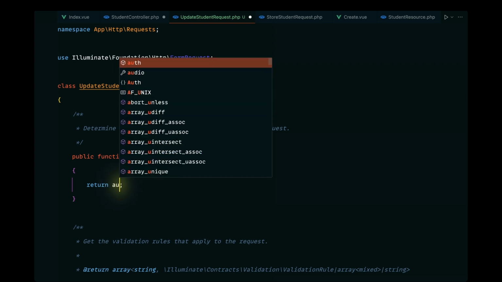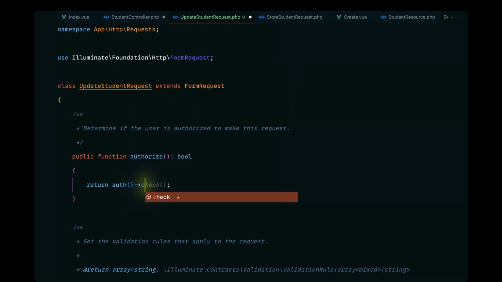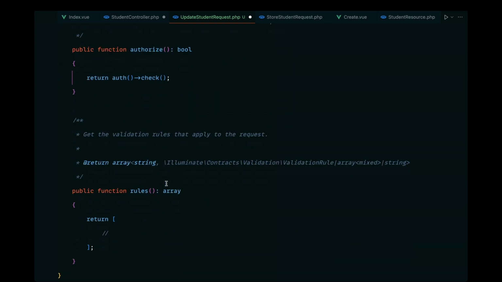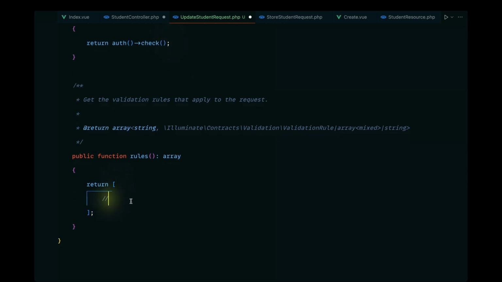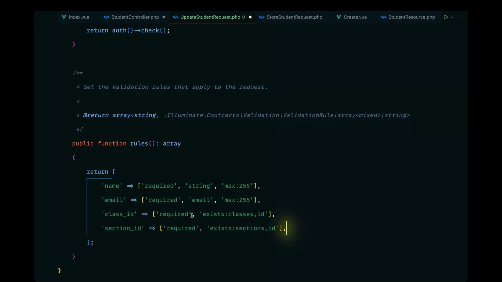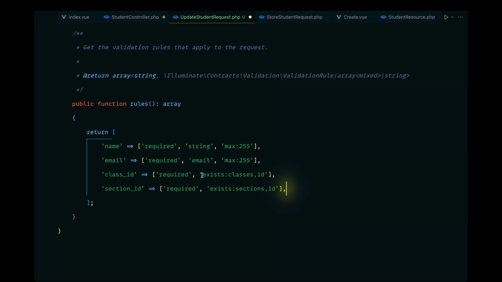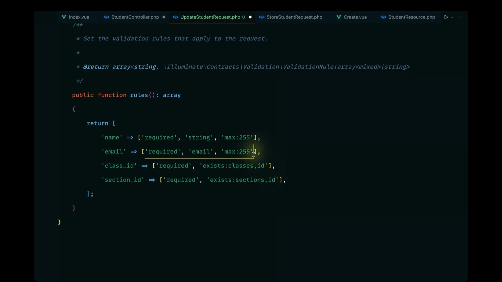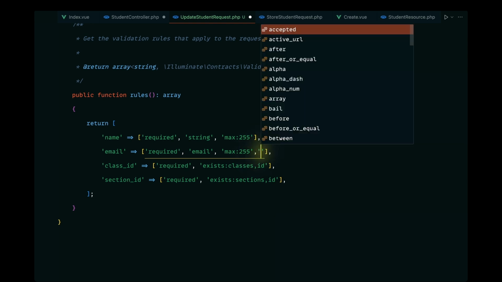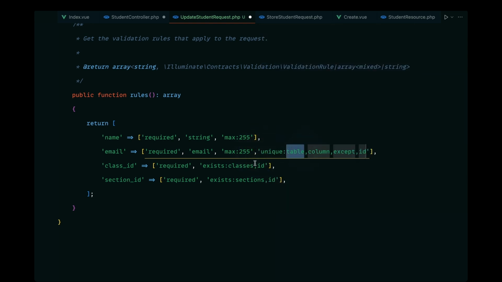So here we will check for the user's authentication status by calling auth check, and for the rules, we can use the rules that we defined in the create flow. So the name, the email, the class ID, and section ID are required, and these should exist in the respective tables. And while we are here, I also wanted to implement the unique check. So let's go ahead and do that. So for the email, this has to be unique, and we want to check it in the students table.